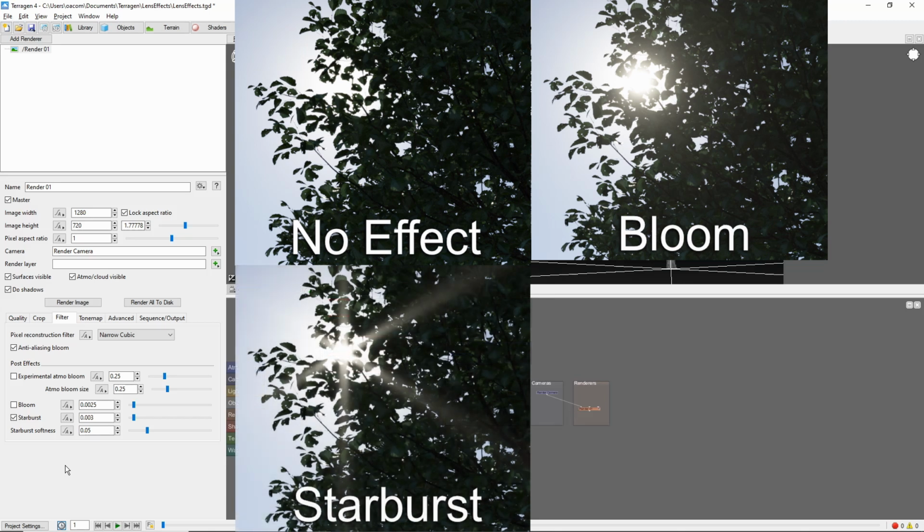Starburst simulates a diffraction effect that creates a star-shaped light centered at the light source. Finally, let's look at both together.